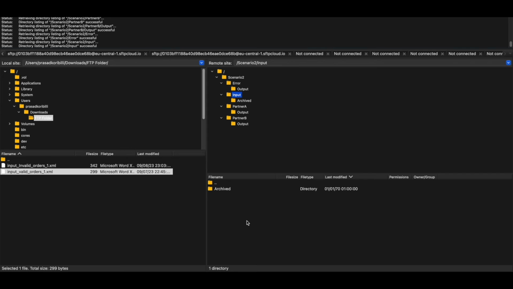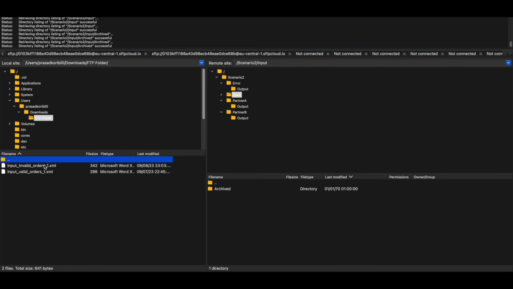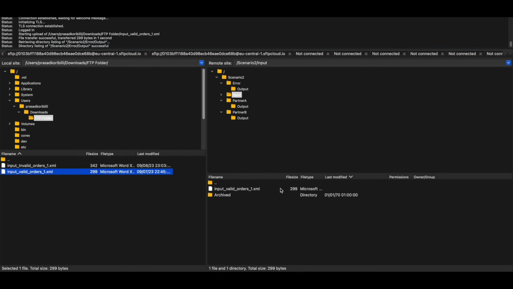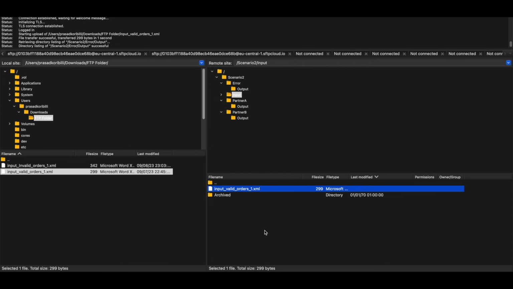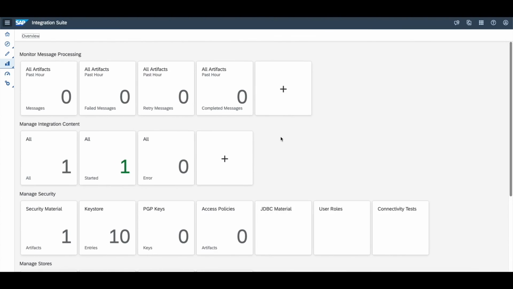Okay, so there's nothing at the moment, everything is empty. Go to the input folder again, drag and drop the first file which is the valid orders file. Okay, let me drag and drop here. So it's dragged and dropped and now it is in the FTP server. It is copied from the local machine to the FTP server. That is the job of this Filezilla.